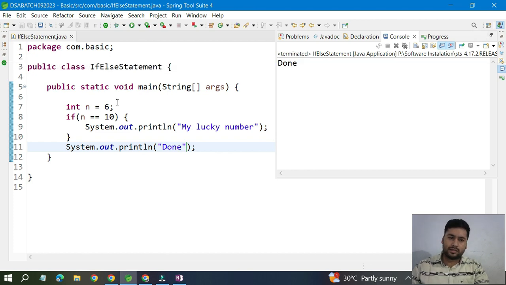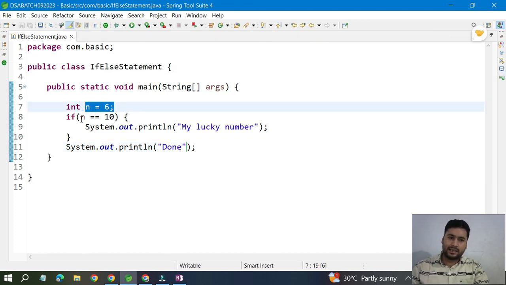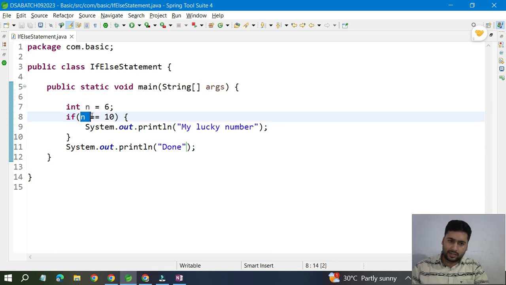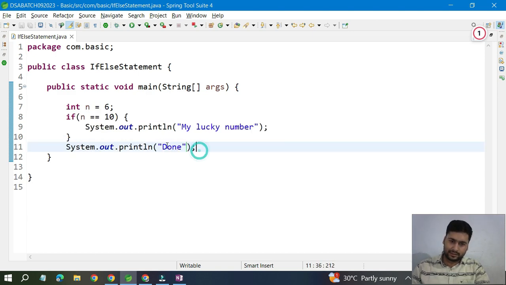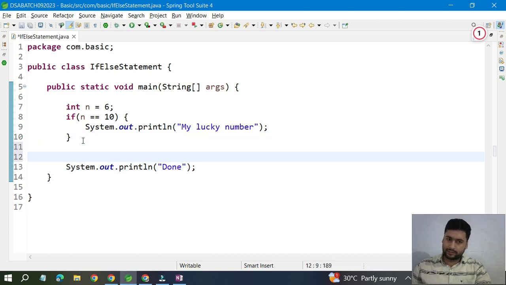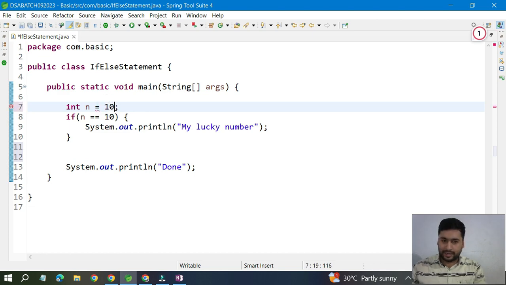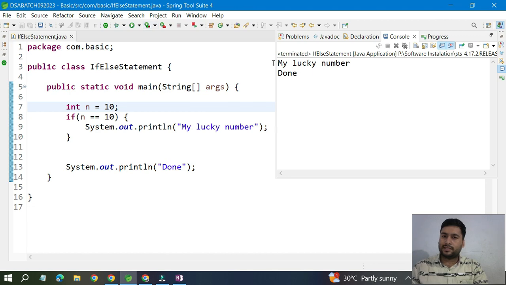Why? Because n is 6. So 6 equal to 10 gives false, and if it is false, there is no else condition, so it will go directly and print this one. And if you give n equal to 10, then it is true, and you can see both messages, my lucky number and done.